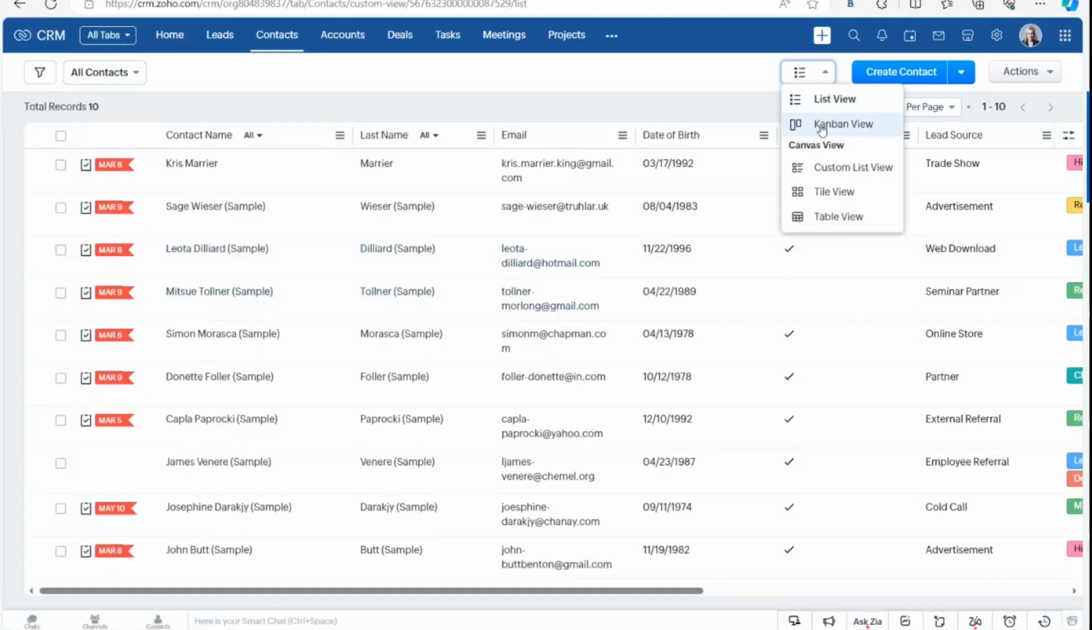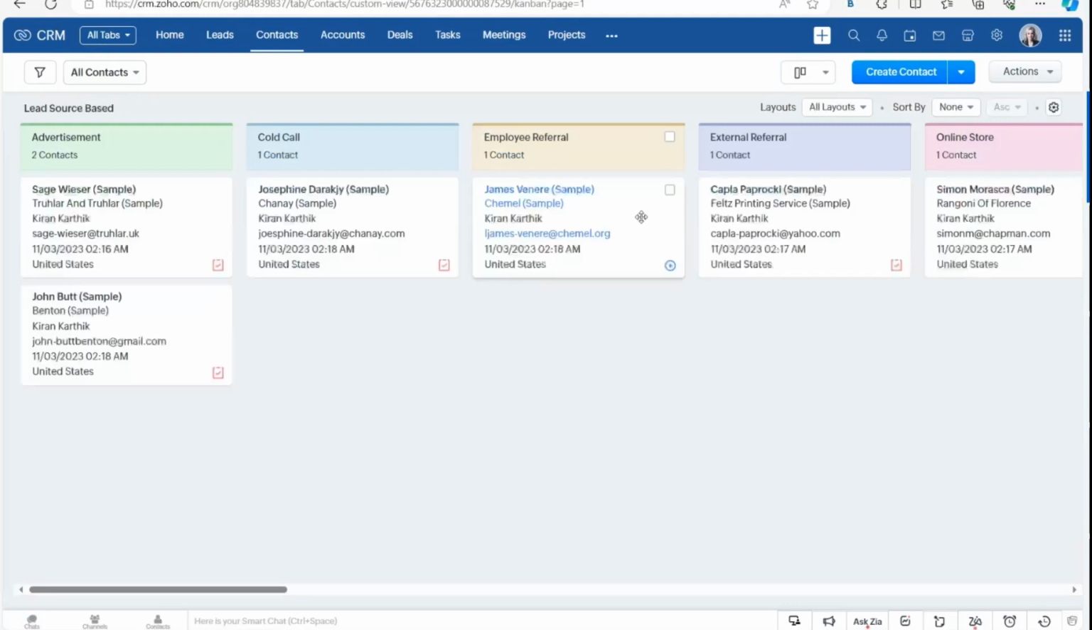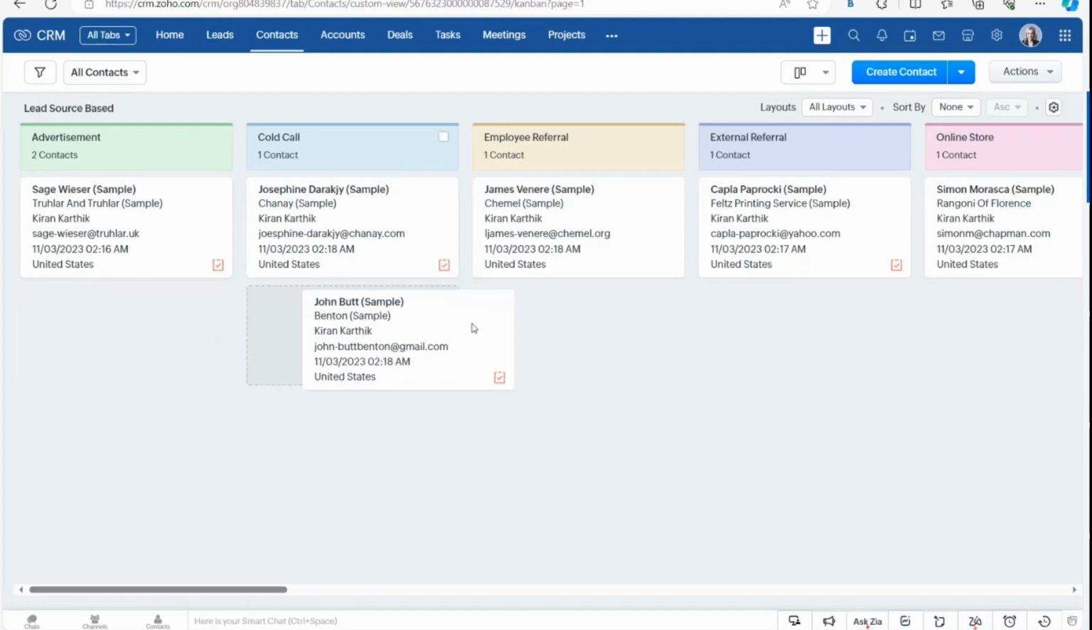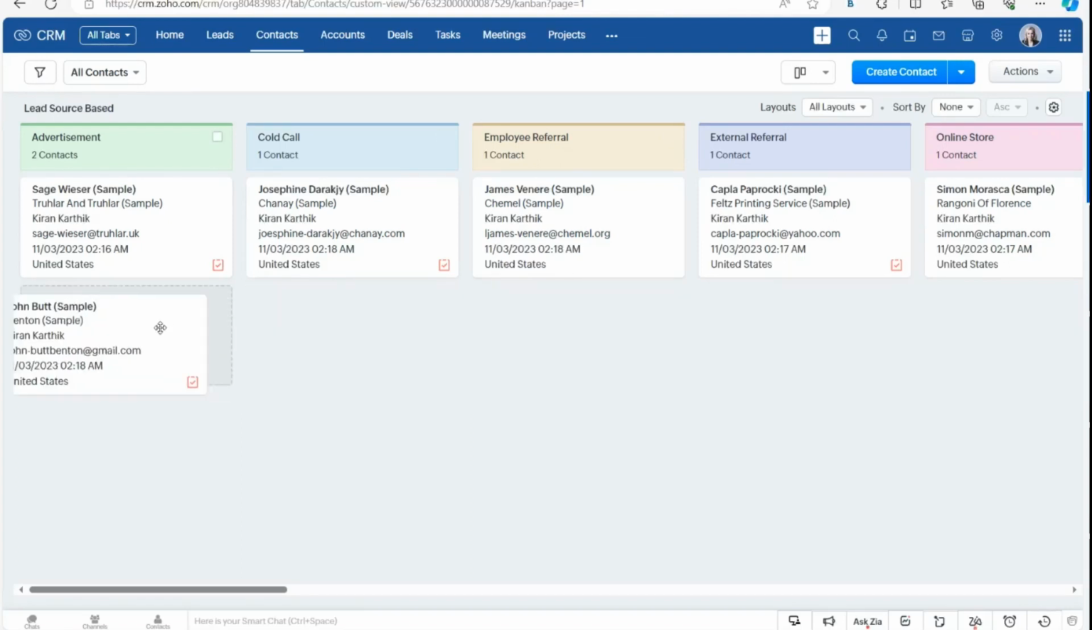Next, we have the Kanban view. Now, if you've used any project management tool, it's likely that you're familiar with this board and cards interface. It's especially suited for modules where the records move through a process. So this view will give you a visual representation of your process, while also making it easy to move records across different stages. Classic example is the deals module.